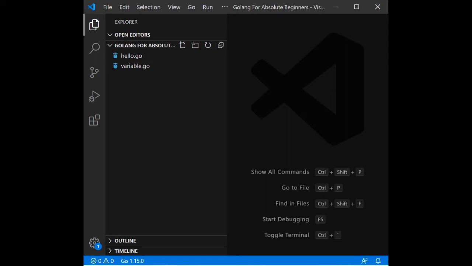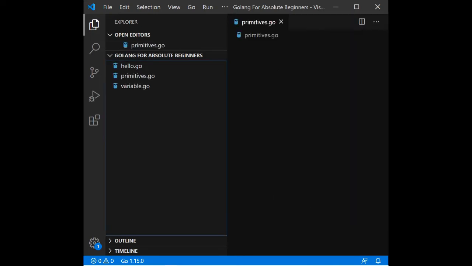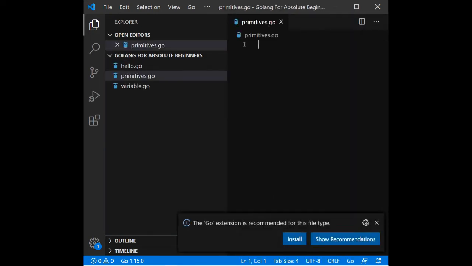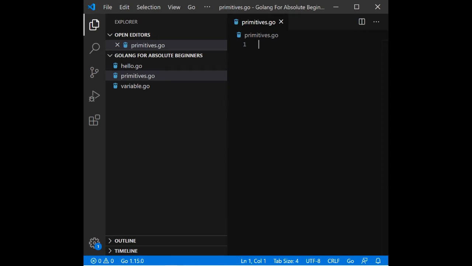And in this tutorial, we will learn about primitive data types. So, let's get started. First of all, we need to create a file, a Go file. So, I am creating a file, primitive. As you can see, I have already created a primitive type. So, let's jump into it and write a program.